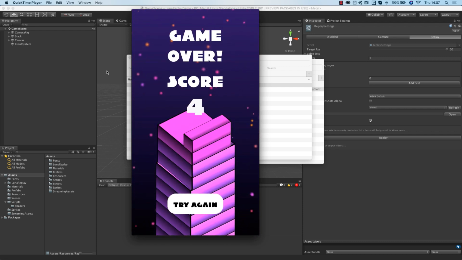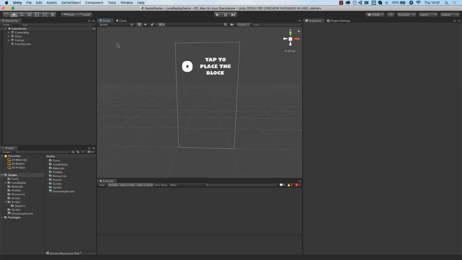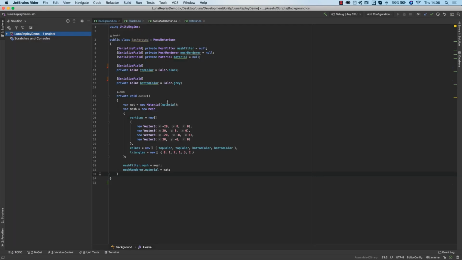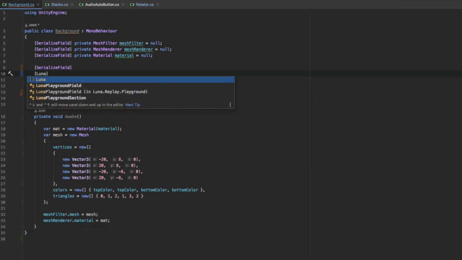Of course, Replay allows you to customize elements of the video, so let's take a look at how you can tag your game variables so they can be changed for your replays. You can expose variables in monobehaviors or scriptable objects. In this example, we're going to use monobehaviors.